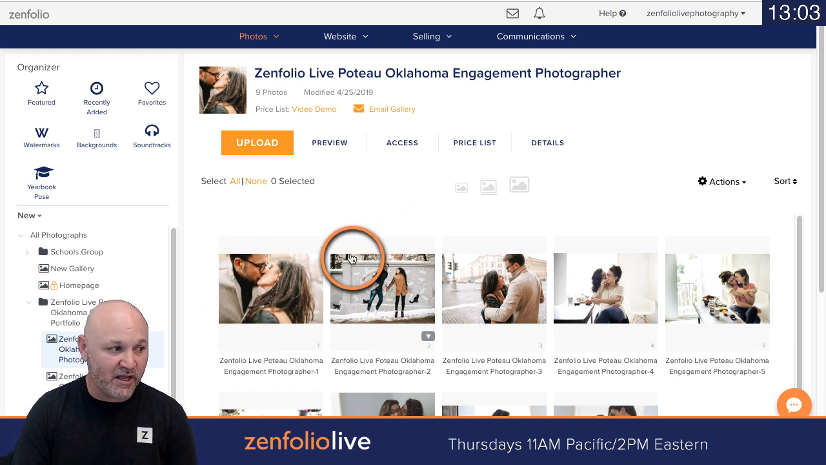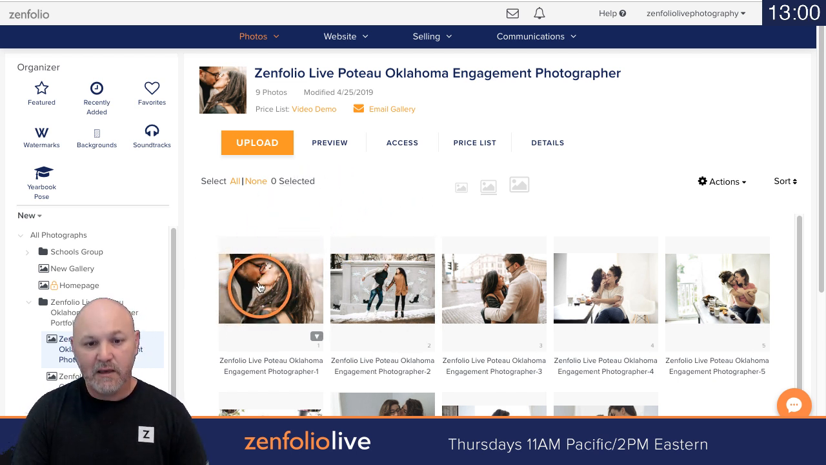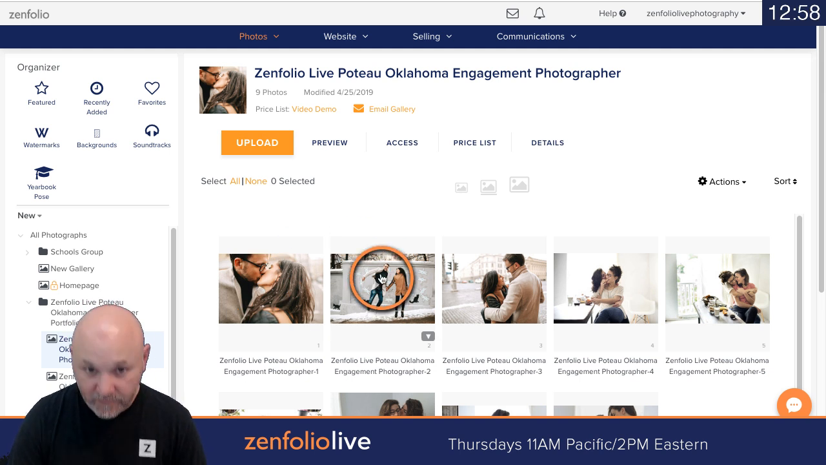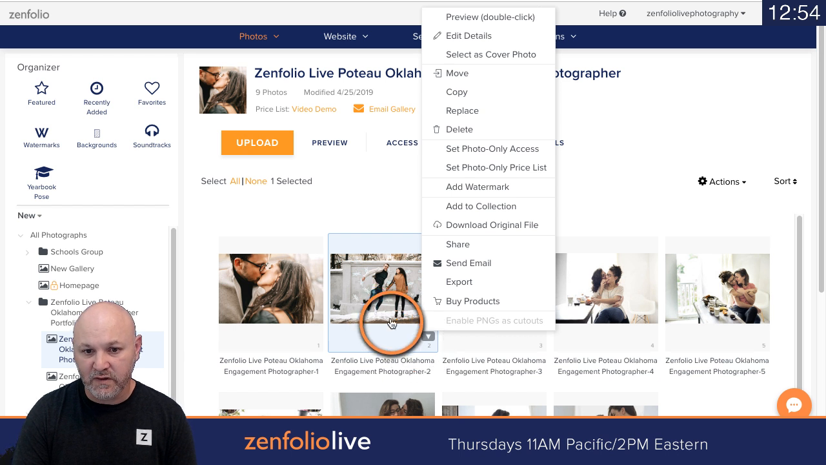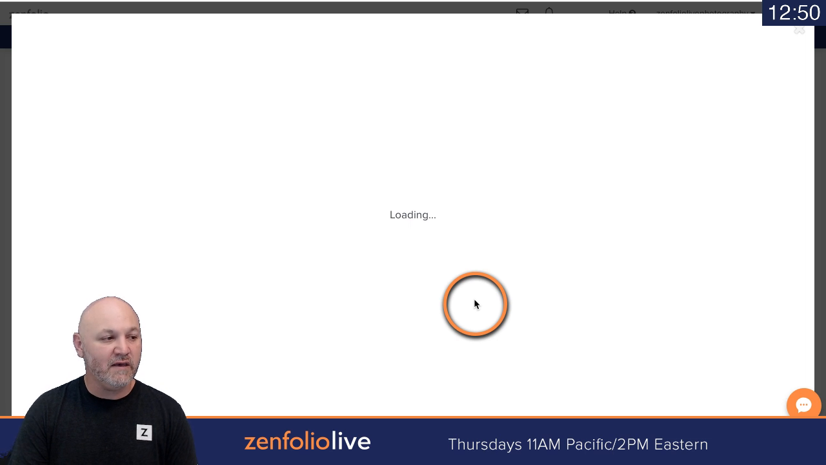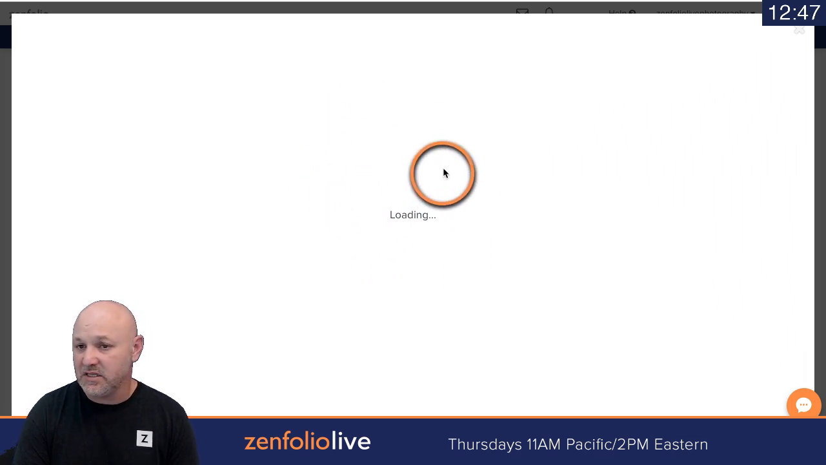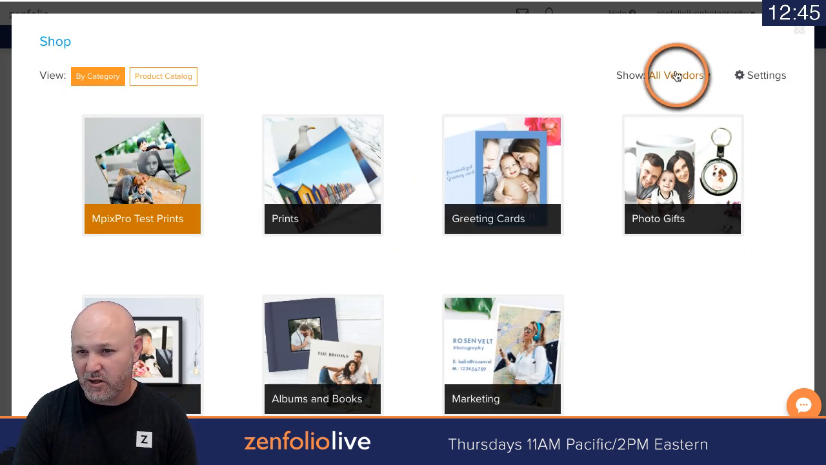So let's say that the client ordered this photo, but they meant to order this photo. You can click on it here and you can go to, I think it's right here. Yep. Click on the little drop down, buy products. And then you can just select those products that you want. So you're going to be seeing all vendors.